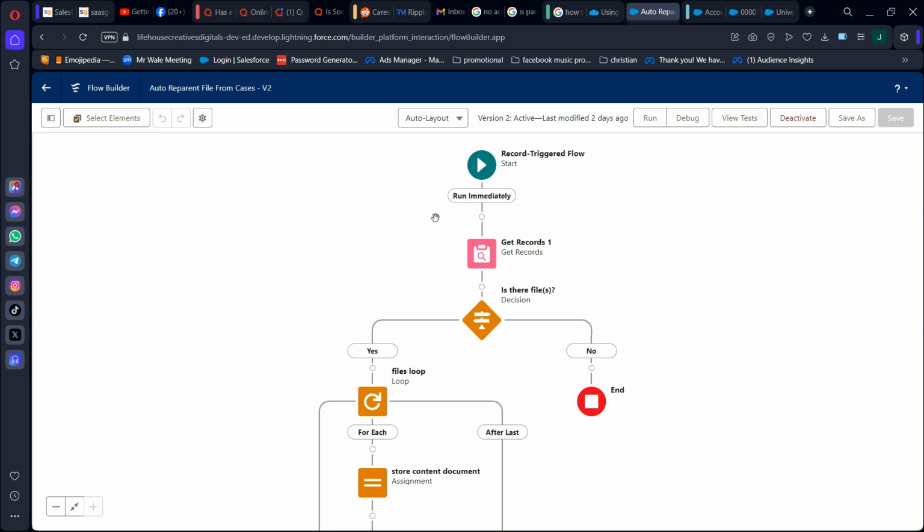So, the flow that I created is for a reparenting file. Here is the scenario. The background is that when a case is closed, any attachment or files that are on the case should be transferred to the account.